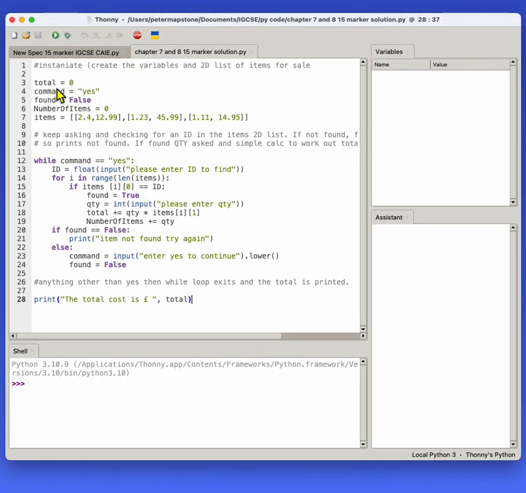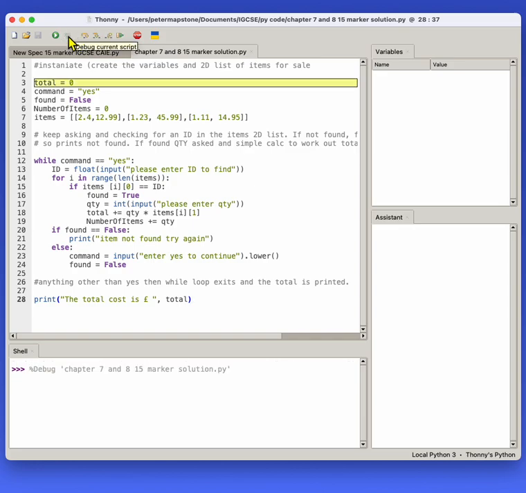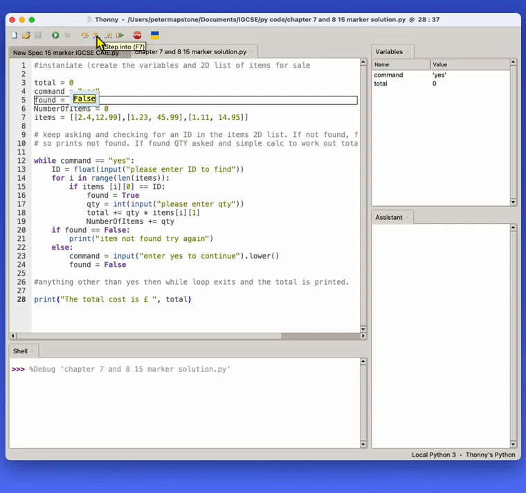So we're going to create the variables first, so let's debug and step through so we can see what's going on. I'm going to set total to 0, so that's ready to add to the total cost, which will print at the end, as you can see on line 28. I've got something called command equals yes. Now that is just my loop control in my while loop. So if they answer the question, do you want to enter again, with yes, then I'll keep going. If they say anything else, then I'll come out of the loop.